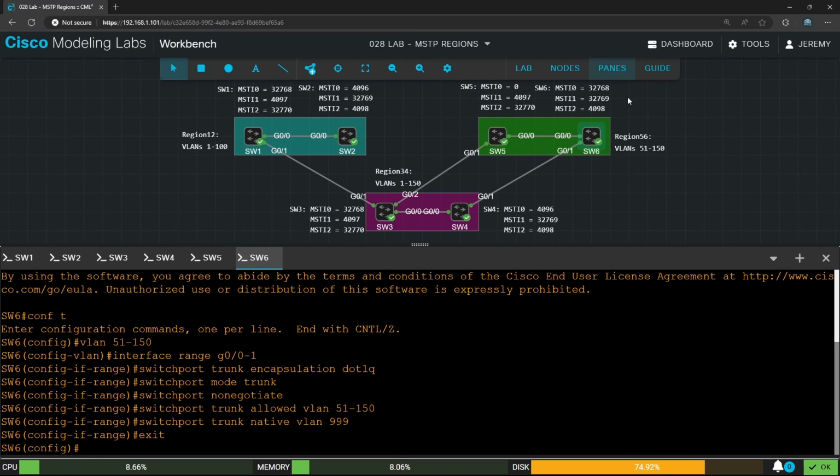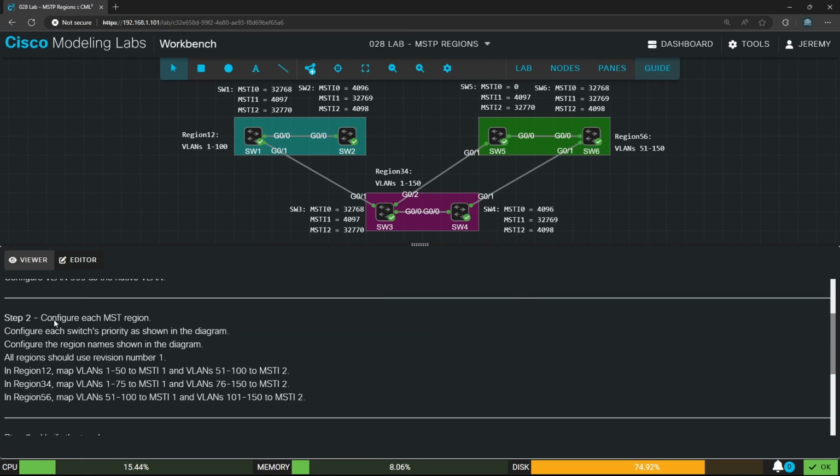Now let's move on to step 2, in which we'll configure each MST region. We should configure each switch's priority as shown in the diagram. I've indicated each switch's priority in MSTI 0, MSTI 1, and MSTI 2. And we should configure the region names shown in the diagram. So region 12, region 34, and region 56. And all regions should use revision number 1.